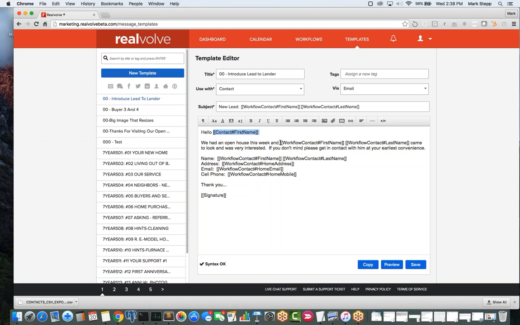We had an open house this week, and first name, last name, and in this case, I'm using the merge field that is used for workflow contact. It's different than contact. Contact is who am I actually contacting. Workflow contact is who the workflow was created on. In this case, it was the person that we started that workflow on. Their first name, their last name, came to look and very interested. If you don't mind, please get in contact with him at your earliest convenience.